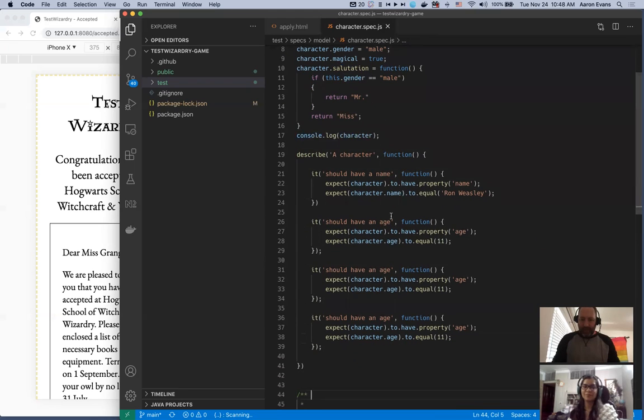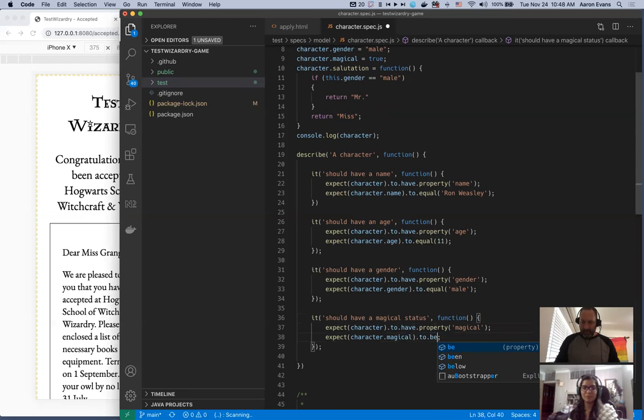So rather than just age, a character should have a gender. So should have property gender and equal to male. Should have a magical status. Expect a character to have property magical, and expect a character magical to be true.